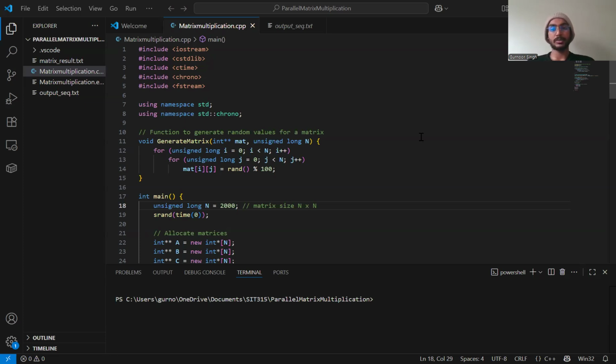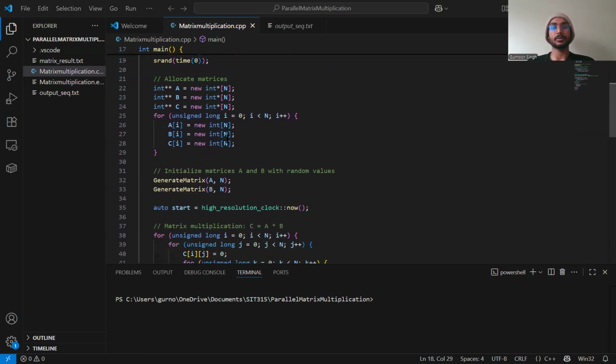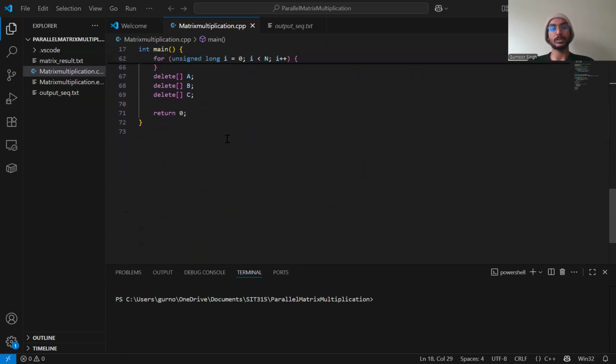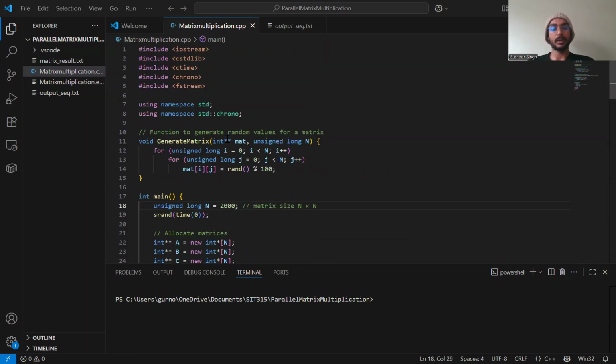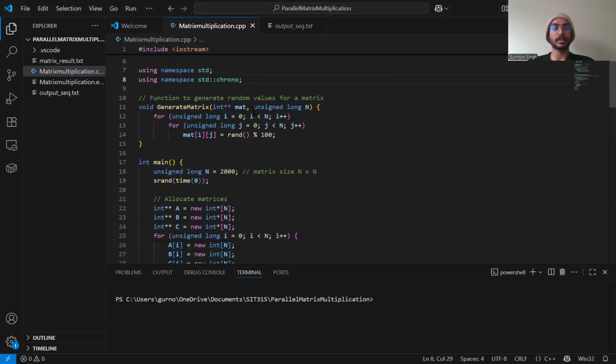The first part of the task required is to create a multiplication program, but in a sequential method. And I'm gonna show this here. So as you guys can see, I've made my declarations and then the generate matrix function is being used in order to basically assign various values into a matrix.